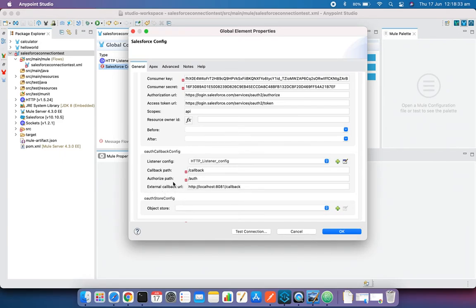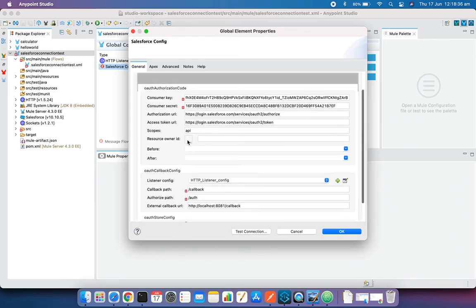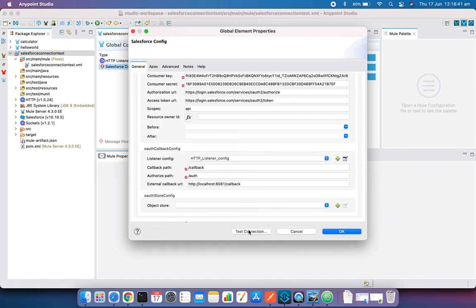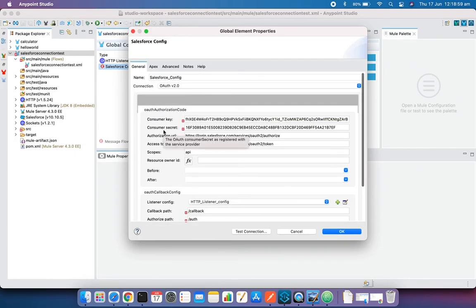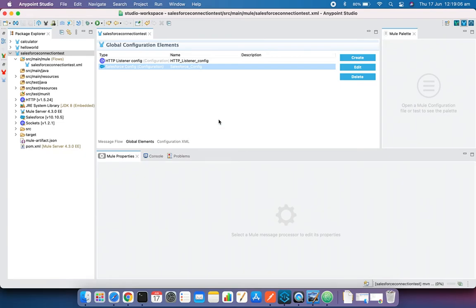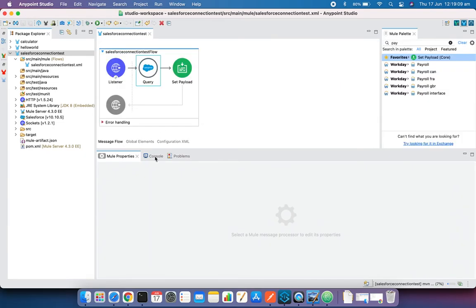Okay, so we will do this. Everything except this looks good, right? And we cannot test this configuration by clicking test connection. We have to test it in a proper, end to end way. Except that, everything looks good. I think we are good. Click on OK, save.